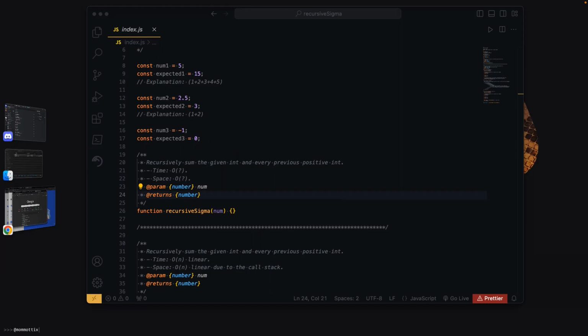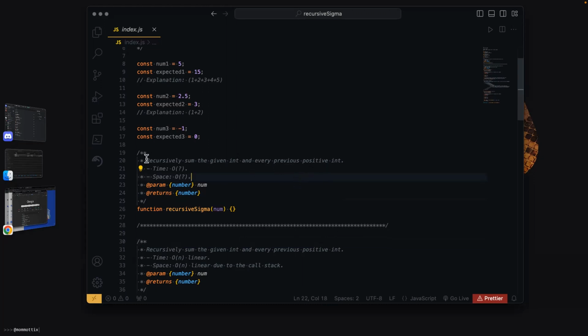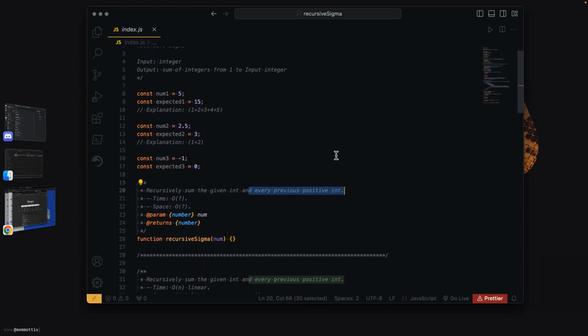So cool. All right, so let's take a look at this. Last example. Let's take a look here at the problem: recursively sum the given int and every previous positive integer.